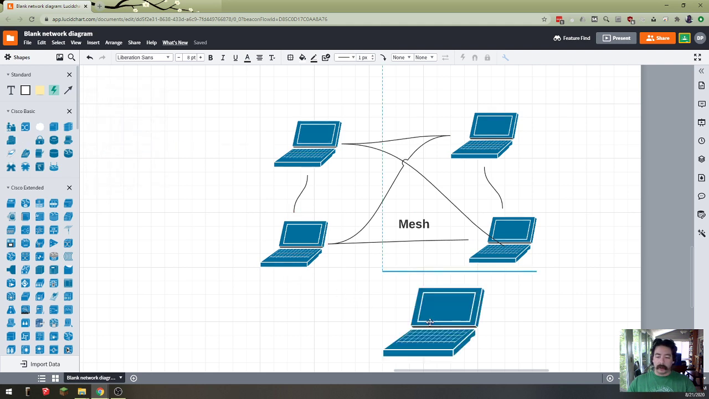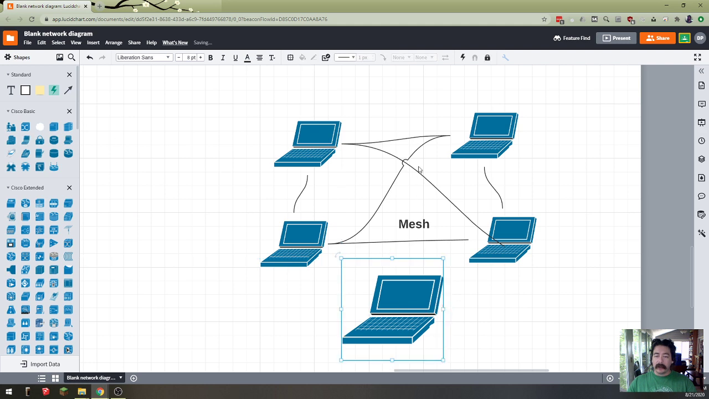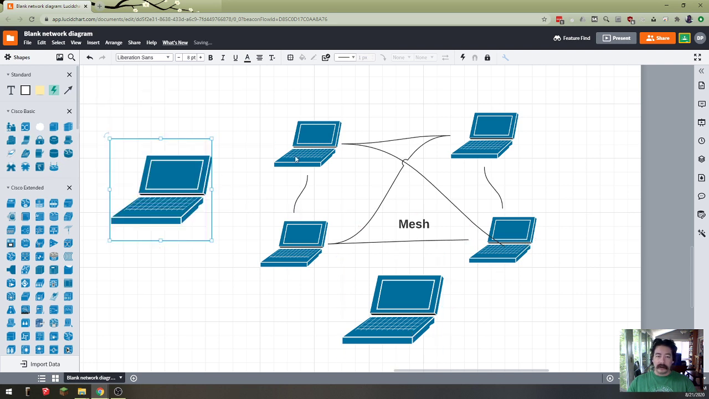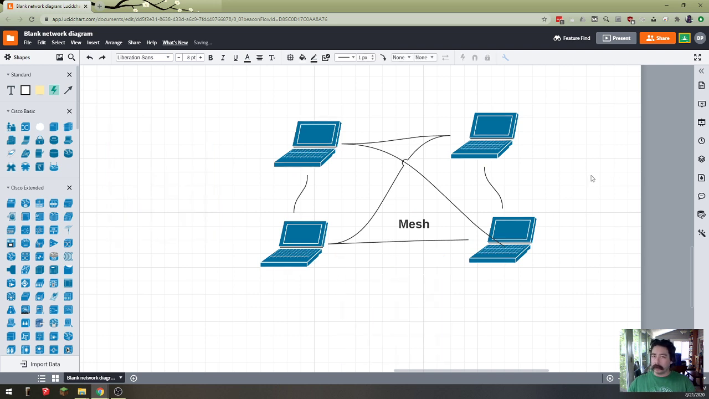What if we add another one? If we add this laptop, we are at 6 cables. Now we're going to add 7, 8, 9, 10 to connect to everything else. Let's do it again. 11, 12, 13, 14, 15. 15 cables to connect 6 computers. All of a sudden, this doesn't seem very reasonable, does it?